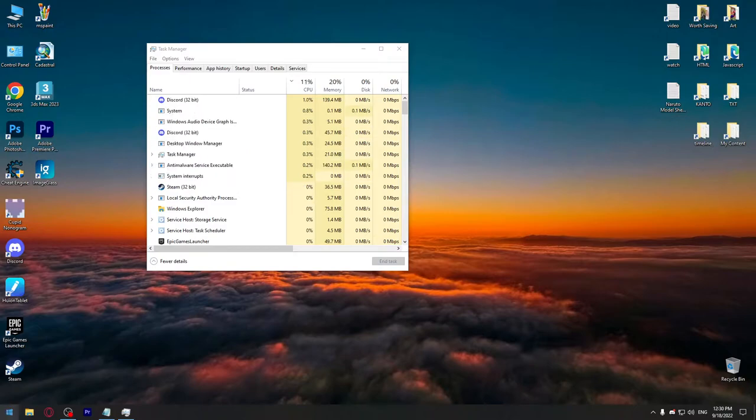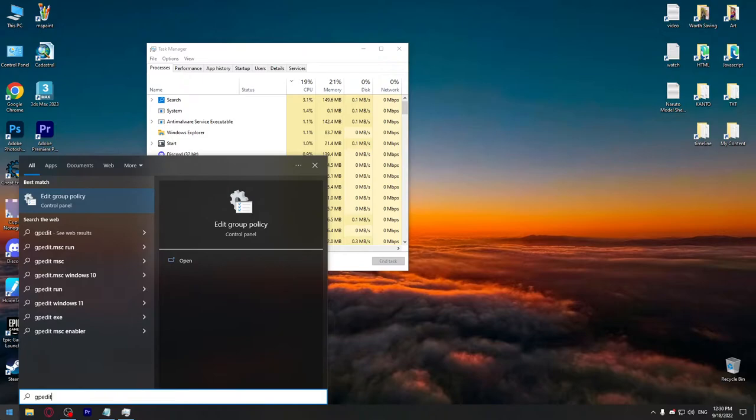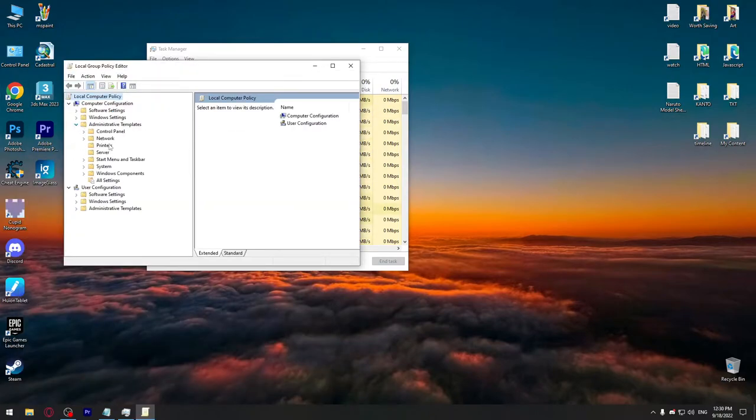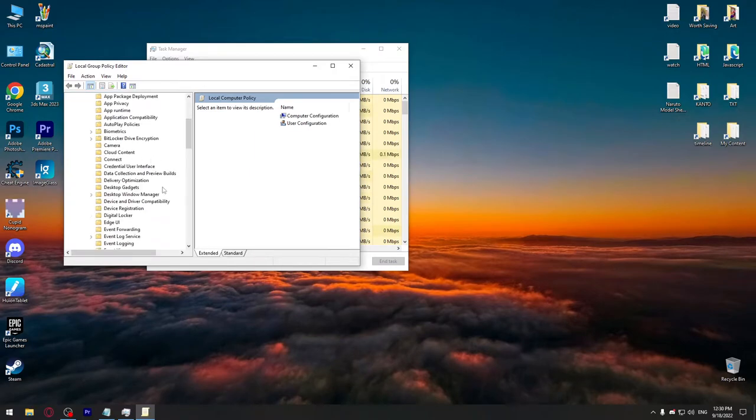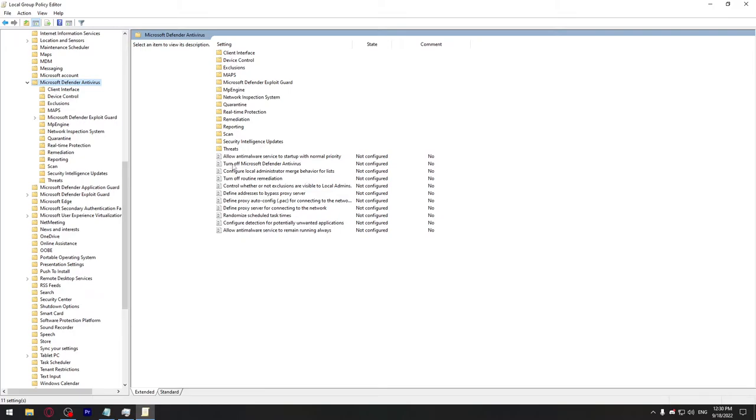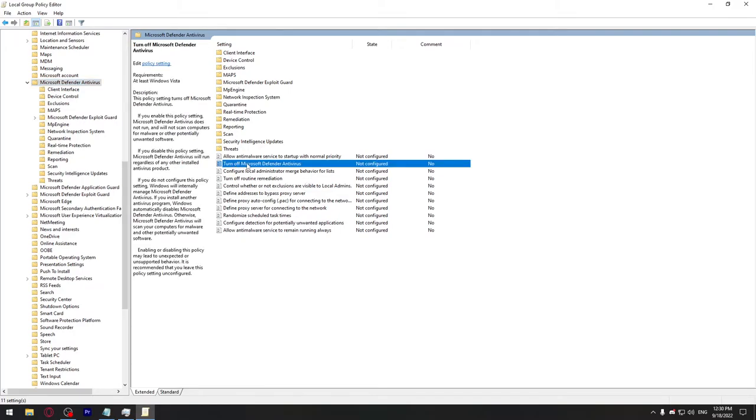First thing to do is to go to GP Edit, Group Policy, then go to Administrative Templates, Windows Components, and Microsoft Defender Antivirus. You can click on it, expand it. As you can see, we have here the option to turn off Microsoft Defender Antivirus.